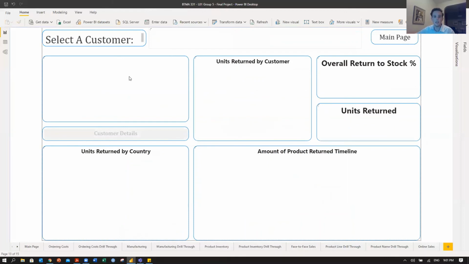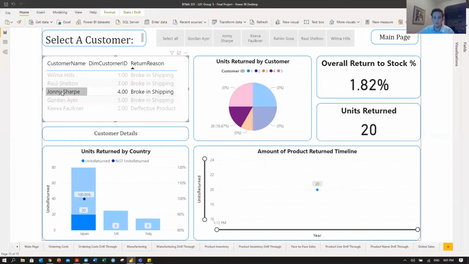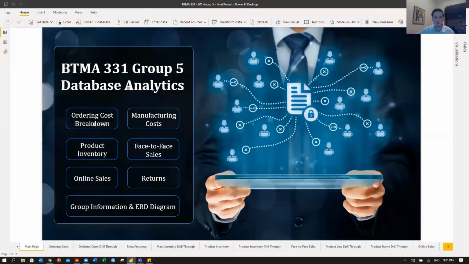Now, as a limitation, this model has a relatively limited set of data and there's not a prevalent return factor in the system. Therefore, filters can lead to very sparse data, such as with Johnny Sharp in some cases. Although having less returns does also create a positive business impact overall. Now, moving on to wrap things up.